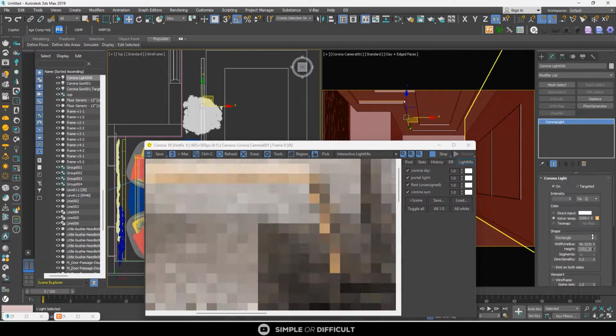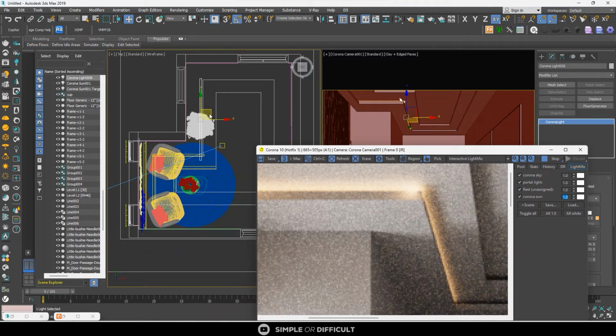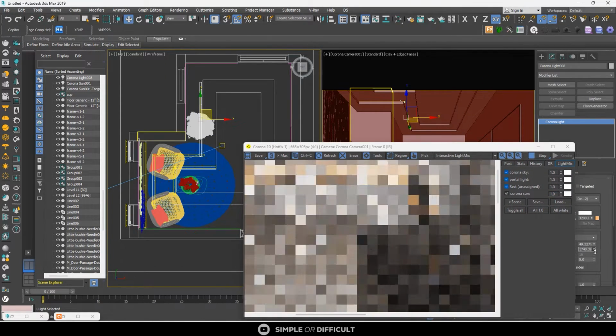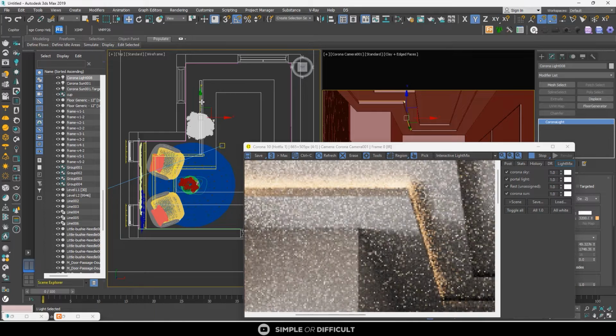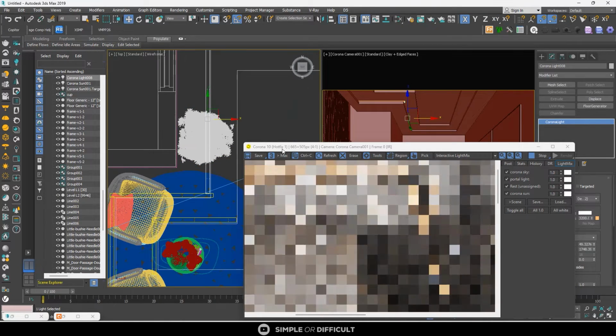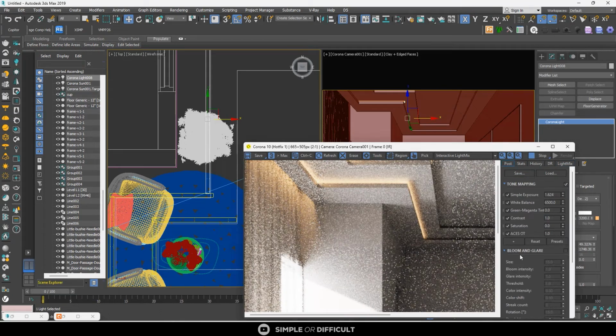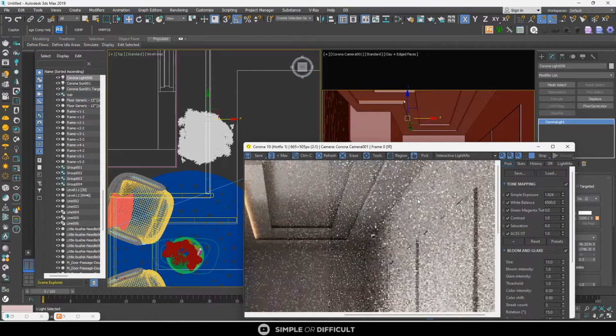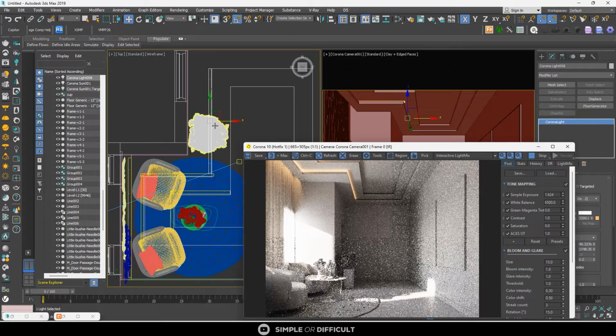I'm just going to increase the height to match the space where I want to fit the light in. Oh, that's too much. Reduce it. Yes, somewhere along that line. Okay, yeah, looking so good. Now, let's continue.